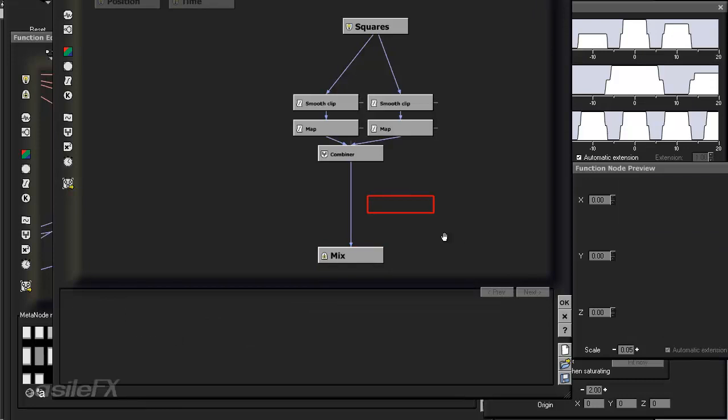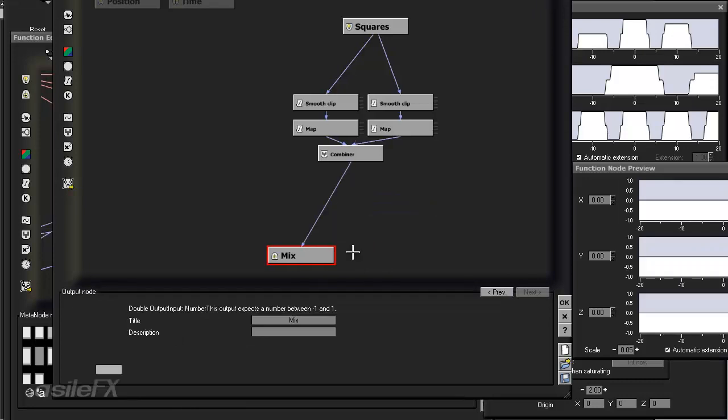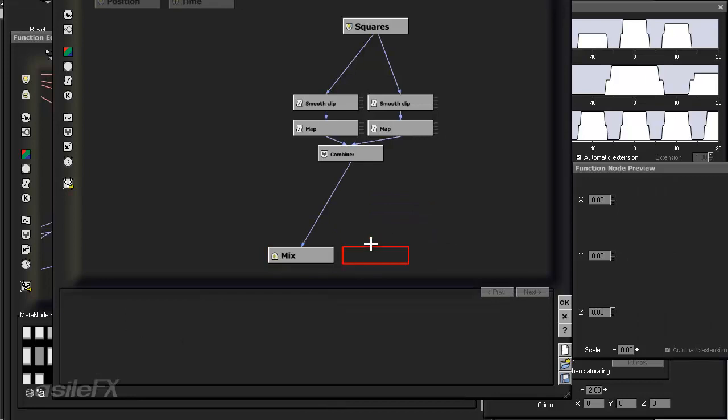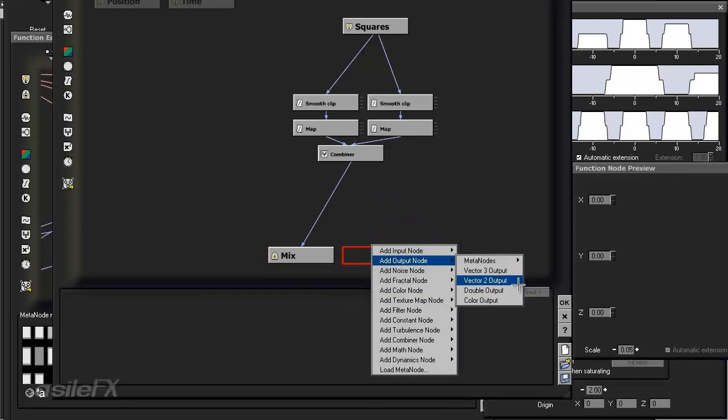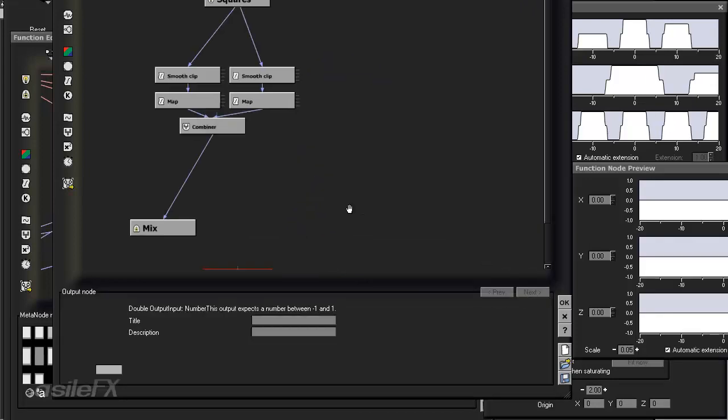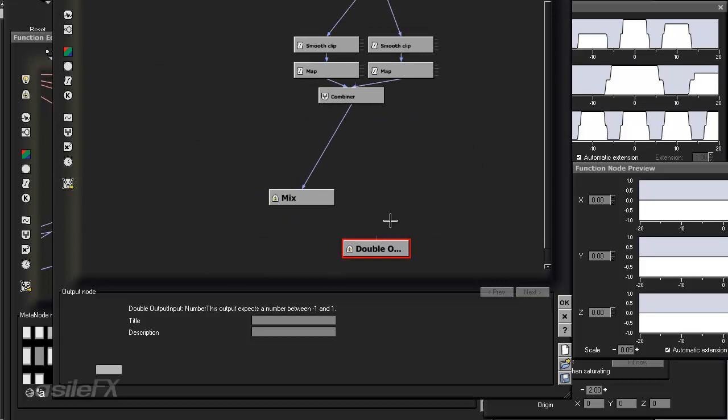And then if we want to still be able to extract those individual elements, what we can do is right-click, add an output node, and this is a double output, which is a numeric. Vector 3 is the red vector, XYZ. Vector 2 is for texture coordinates, so X and Y, the purple line that shows up when you're editing materials. And the color output is the green connection.